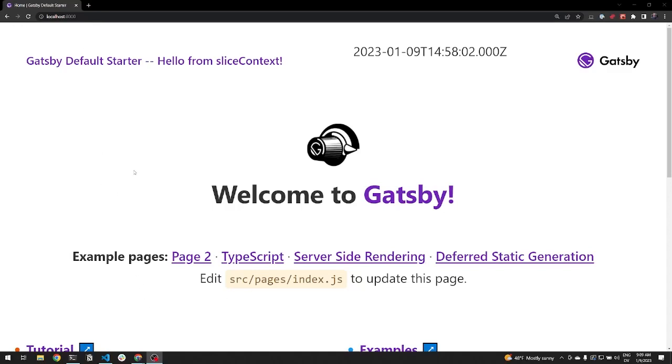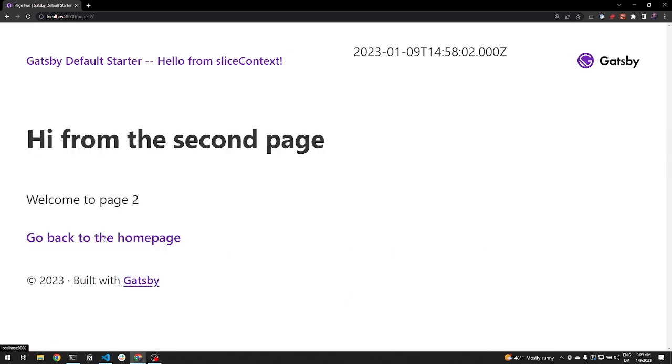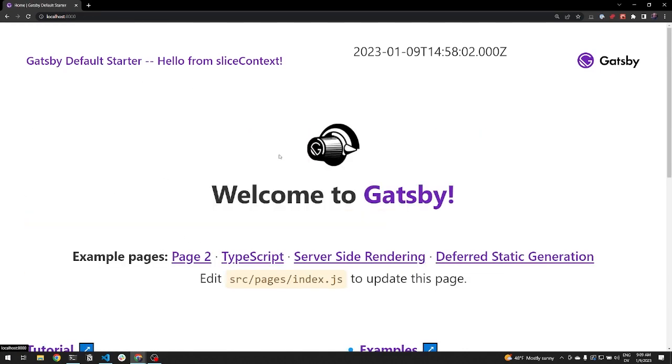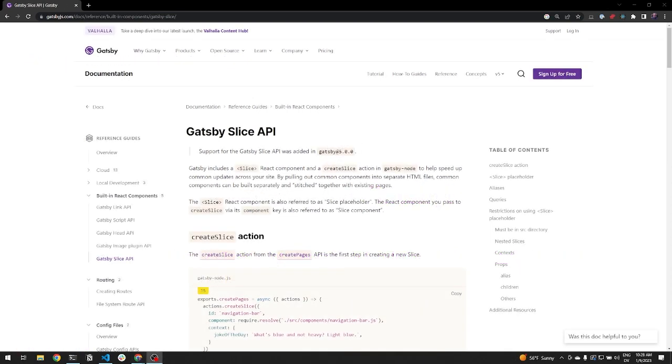This is Cassian with Gatsby, and today we're going to explore the Slice API in Gatsby in 3 minutes. We'll convert the starter application to use the Slice API to speed up builds. If you'd like to know more about the Slice API and how it can benefit you, there are links in the video description.